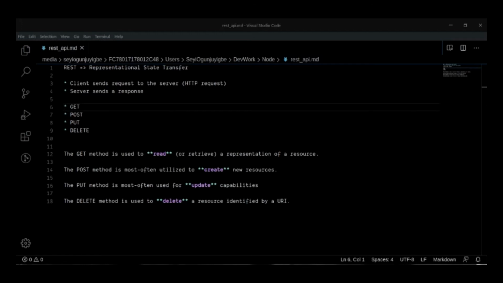HTTP requests are sent in various forms, or rather in various methods. There's the GET request method, the POST request method, the PUT method, and the delete method. Each of these request methods have their expected actions and outcomes. The GET request is usually used to fetch or read data from an API.